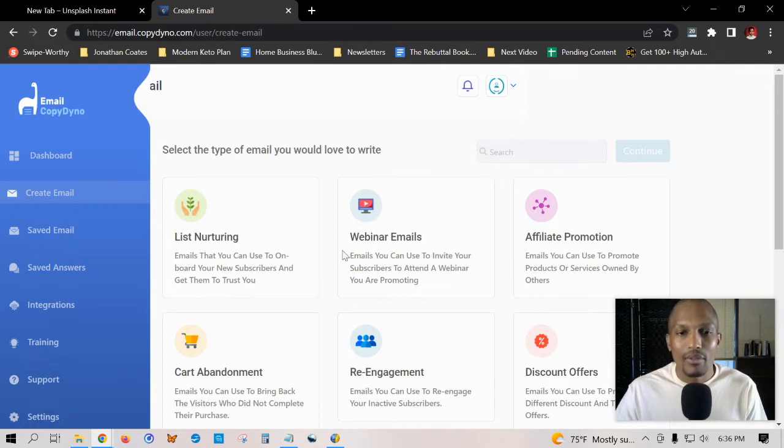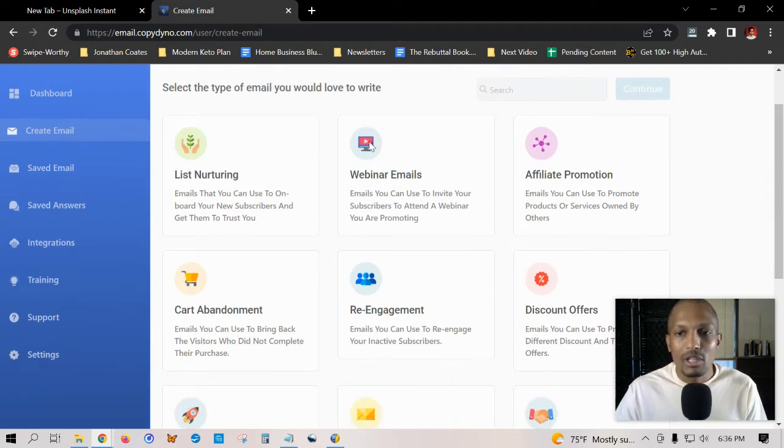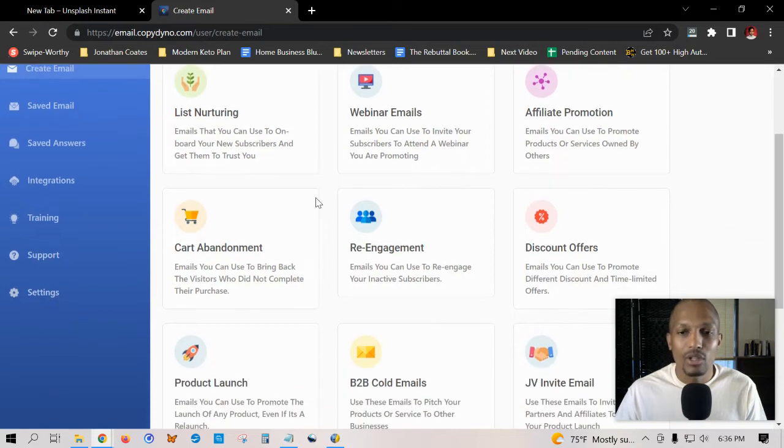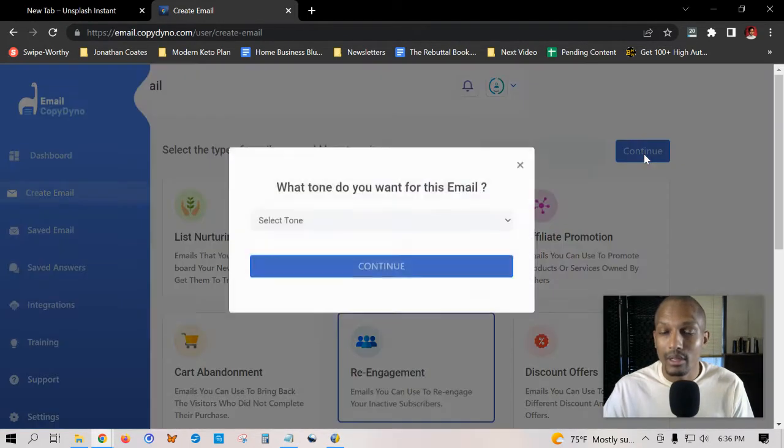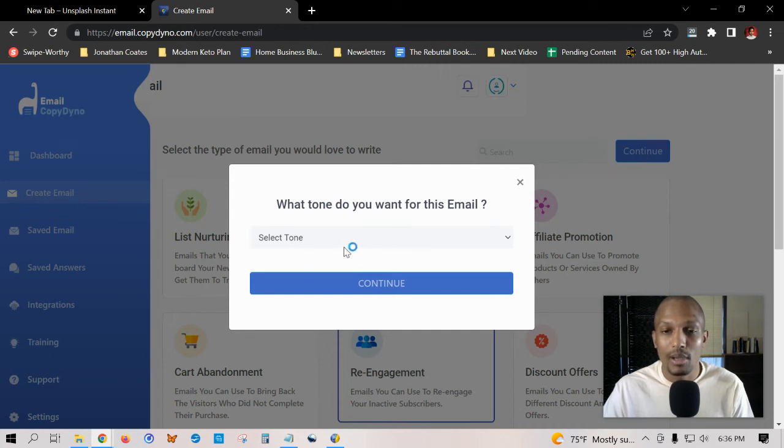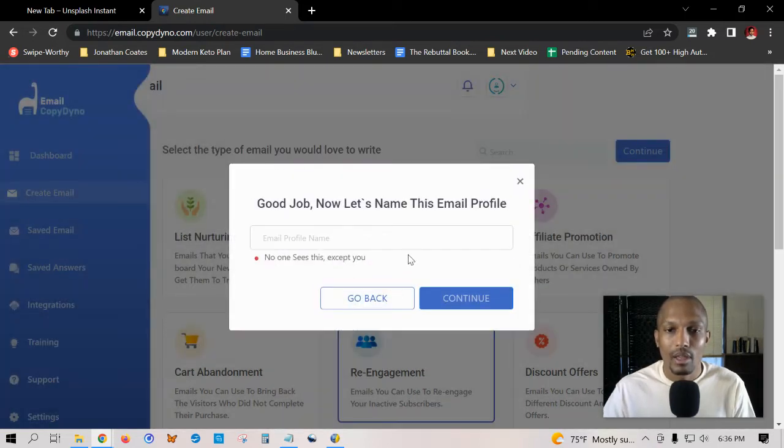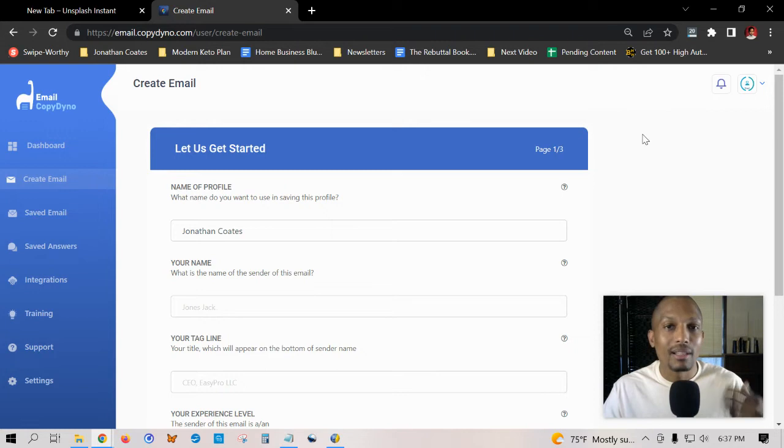The cool thing about this, once you click on create an email, you just pick any one of these options. Say you just want to re-engage with your subscribers, I'm just going to choose this one. Then I click on continue, and it'll ask me to choose my tone. Now I have the basic plan, so I only have standard, but it's really cool. Basically, standard means you can sell without appearing too aggressive or too soft. So just continue, and then it'll ask you your name, Jonathan Coates.